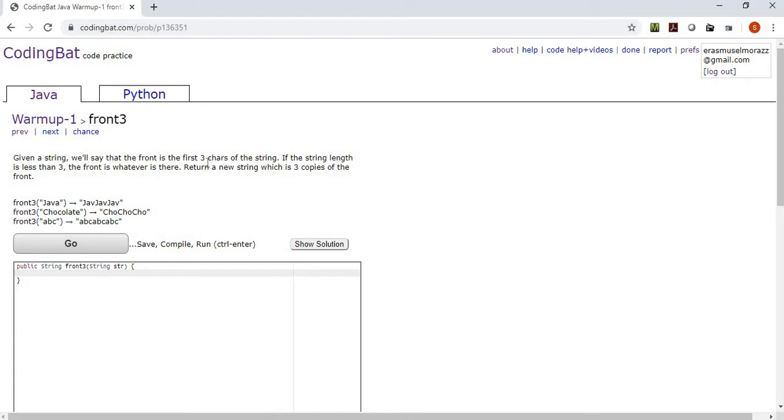This is the warm-up 1 section, exercise front 3. Given a string, we'll say that the front is the first 3 characters of the string. If the string length is less than 3, the front is whatever is there. Return a new string, which is 3 copies of the front.